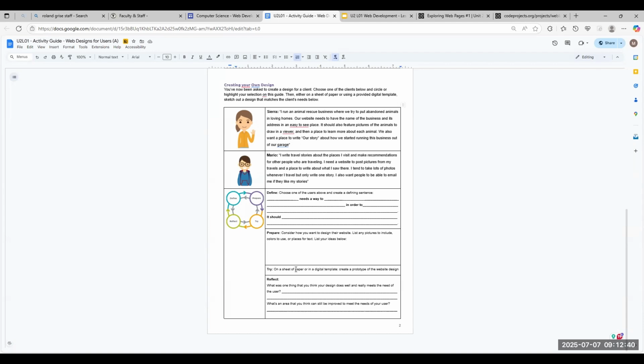You are going to create a prototype of this website. Now, you're not actually going to use HTML and create the website yet. You're going to just draw it out. You're drawing out what it will look like.